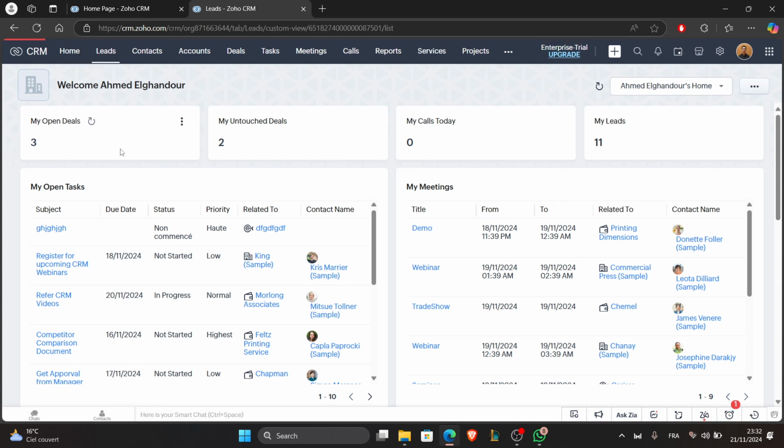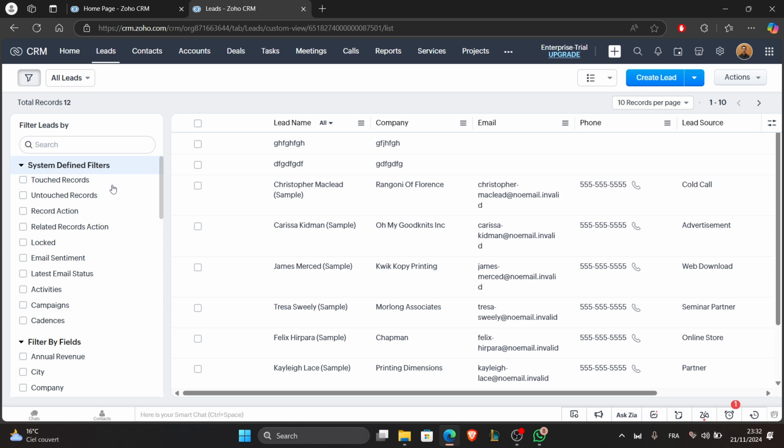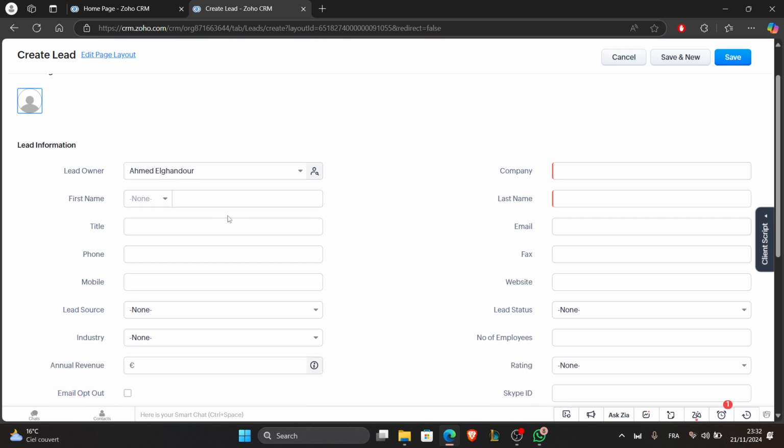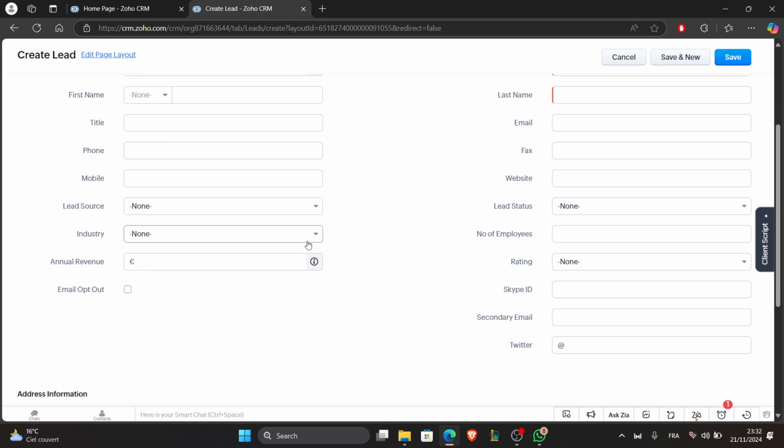Now the second step is to add a new deal. And to do that, you have to click on the blue button right here. Click on it and enter details like the deal name, account, contact, expected revenue, and closing date. After that, select a stage for the deal such as negotiation or proposal sent.